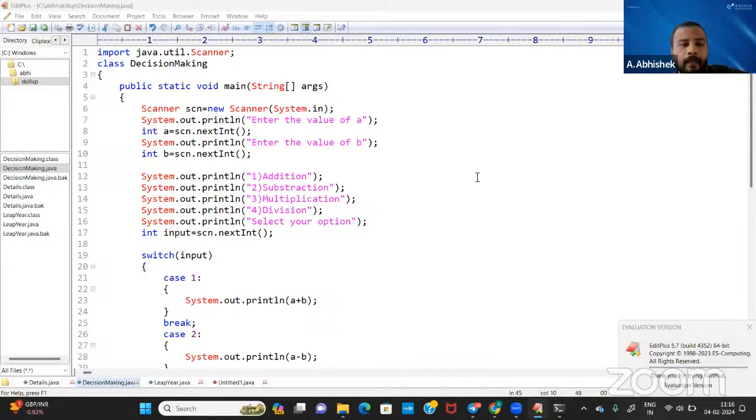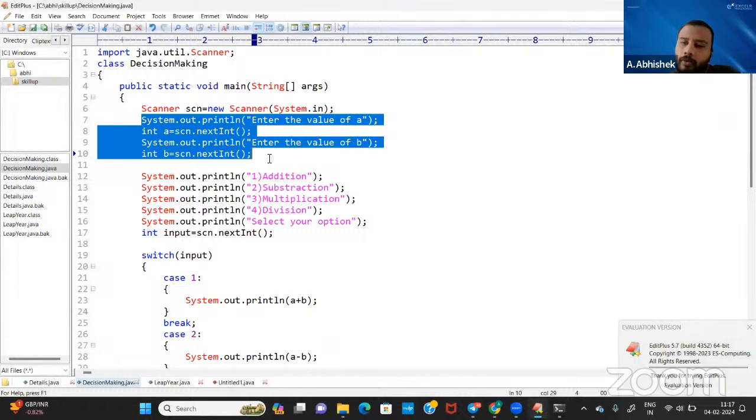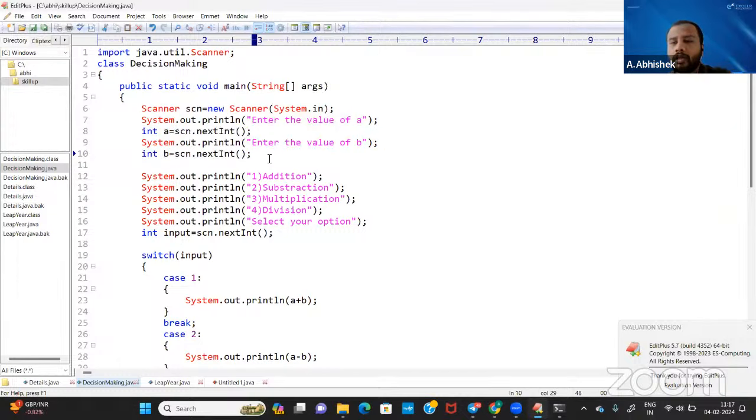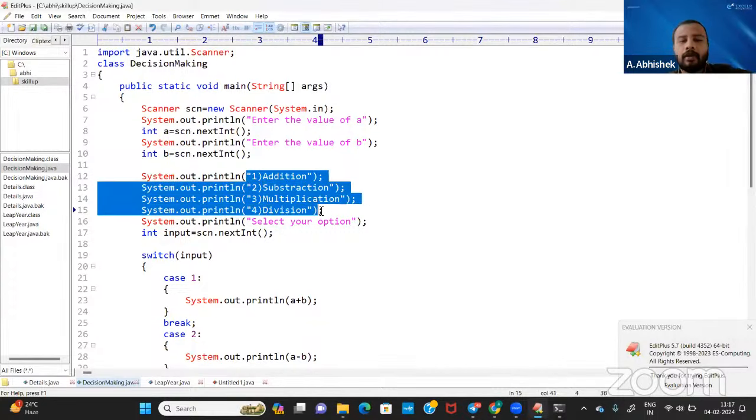So check those. Why I am taking A and B values is because I want to perform some addition or multiplication. To perform it, I need two numbers. These two numbers I am also taking from the user only. So I'll ask the user, enter the value of A. The user will enter one number. By reading this, the user will enter another number. So two numbers I will take from the user, and after taking, I will display the options.